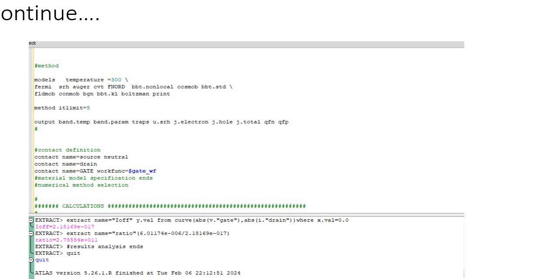Now we have to specify various models that are already present in Silvaco TCAD, that is basically Fermi Dirac, SRH, Auger, CVT, FNORD, BTBT non-local, because this device is very small, so we have to consider this. CCS mobility model, FLD mobility model, Con mobility model, band gap narrowing, Boltzmann model, temperature. After that we have defined the methods, Newton-Raphson method, with a limit of 5.